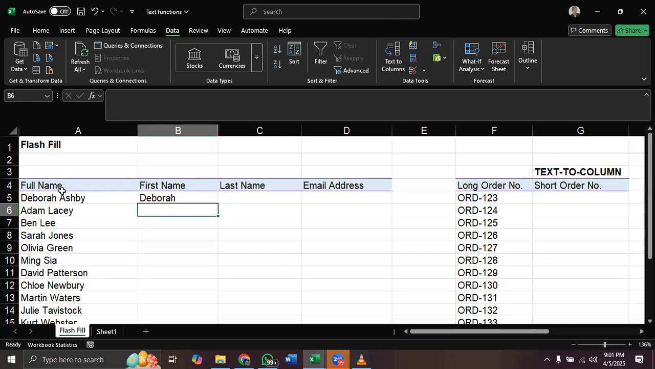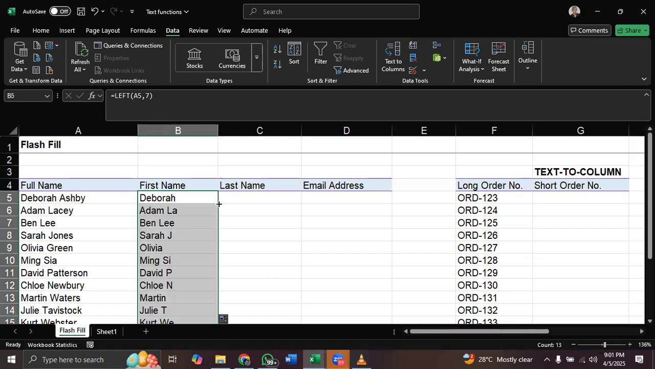But if I drop down, most of the names won't make sense. That's because it's only Deborah that has 7 characters that make sense from the left-hand side. But that's still what it does for us: it's extracting characters from the left-hand side. Now there's a better way of extracting without using LEFT.